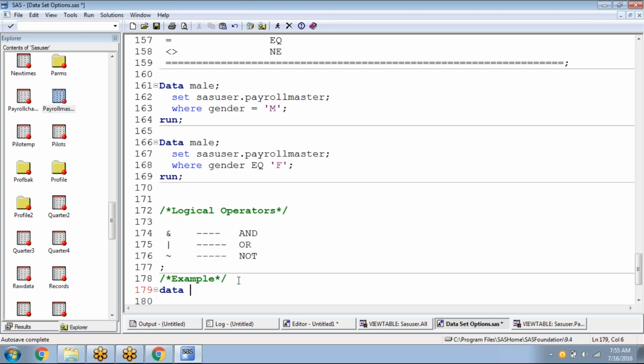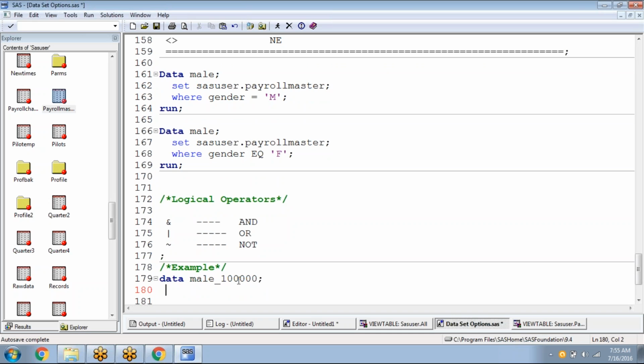So data. I want male population earning more than $100,000. I have given the output data set in the data statement, where we write the output data set name, followed by a semicolon. Next, we have to read the data. Where is our input data set? It's in the SAS user library. And what is the name of the data set? Payroll master.